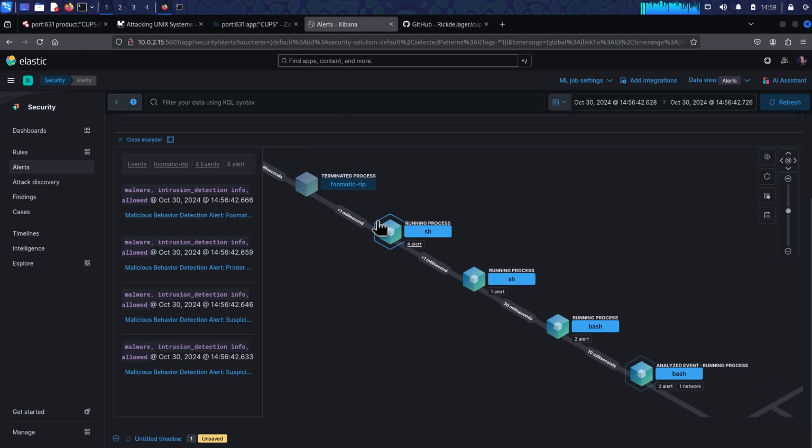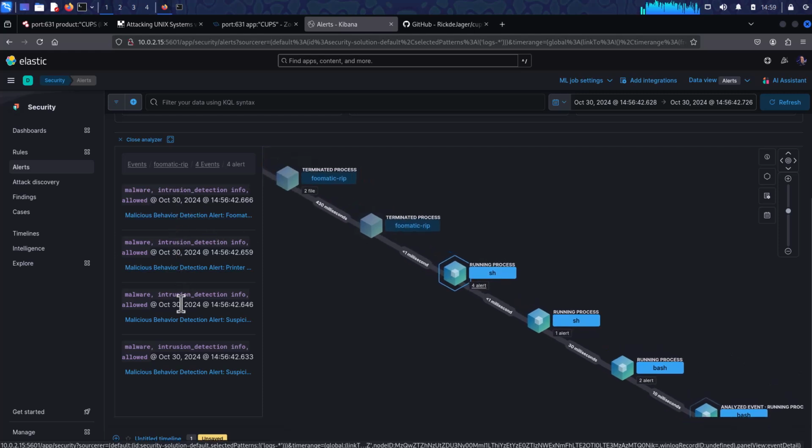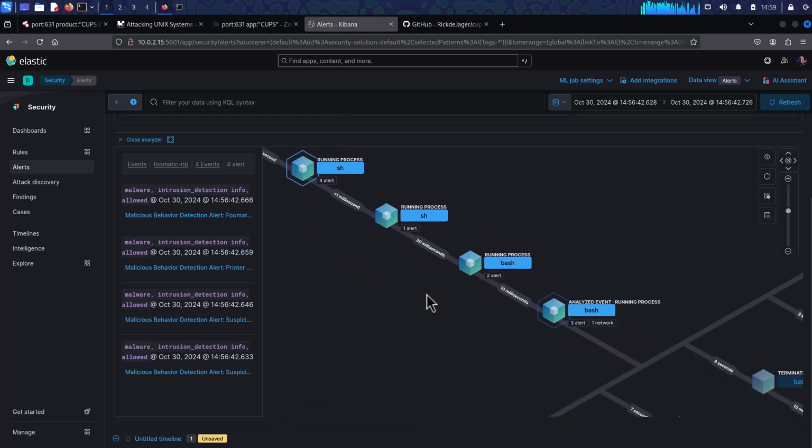This generated actually 4 alerts. So it's good to see that this was detected. And the reason it didn't block is because we're not set to prevent. And I'll show you in a moment what that looks like when it happens.